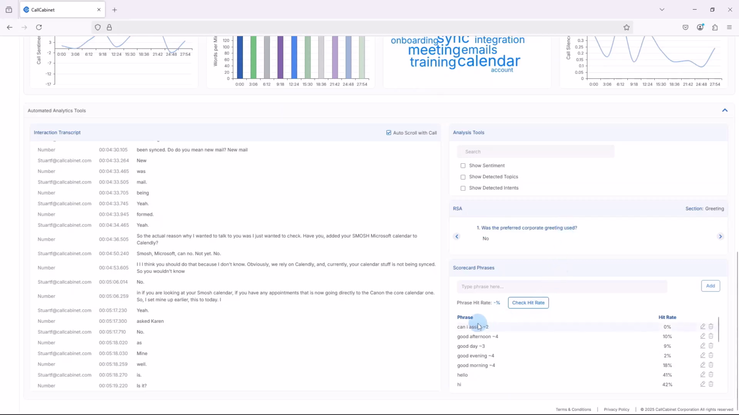A very useful feature is looking at each phrase. To the right is the hit rate of that phrase. So those phrases that have a very low hit rate, in other words 0% across all calls that apply this particular scorecard, means that this particular phrase really isn't doing any good, so you can remove it. However, if you have a higher hit rate, for example this one over here, 42%, it means that 42% of the calls had this particular call phrase hit in it.